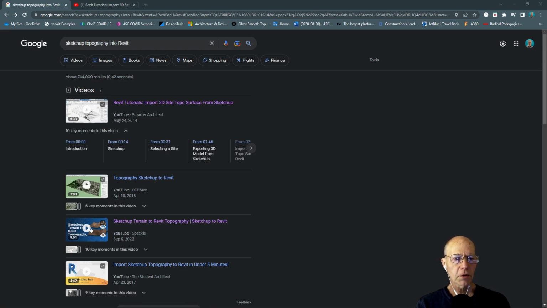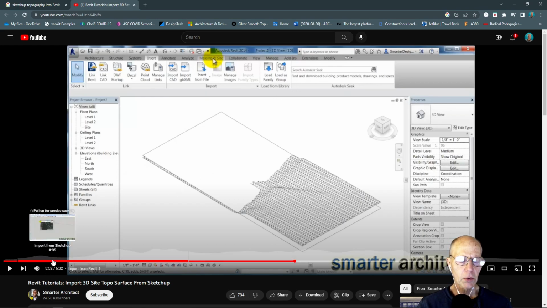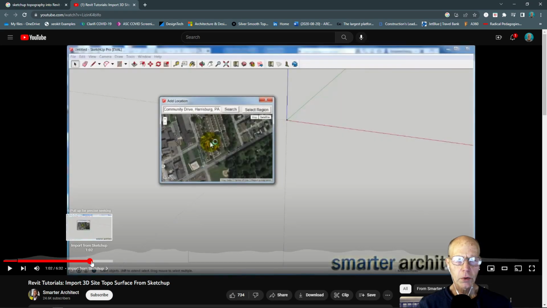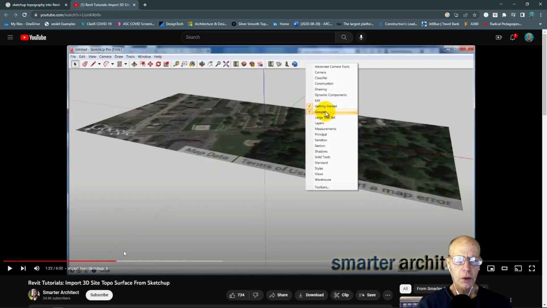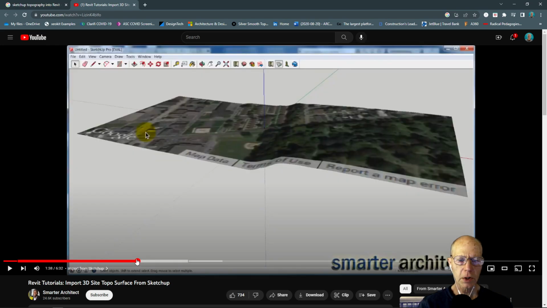So the way to find this anytime in the future would be SketchUp topography and into Revit, and a bunch of videos will come up. Some of these will be right on the mark. This first one, the Revit tutorial import 3D site, seems to be very closely similar to what I had done a few years ago when I had gathered up this data. And he goes through how to locate a site in SketchUp, and then import that terrain using Google Earth, and then create the bitmapped overlay so that we can extract things like the road locations and the track locations, etc.